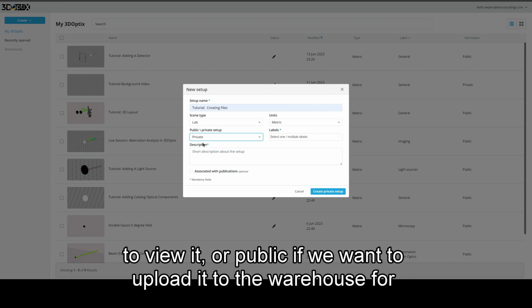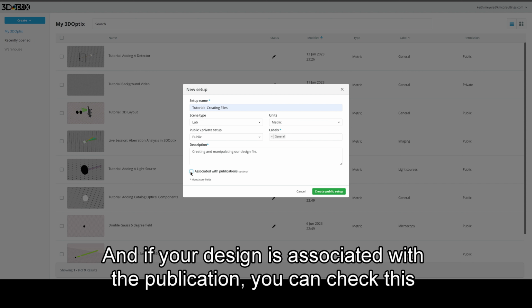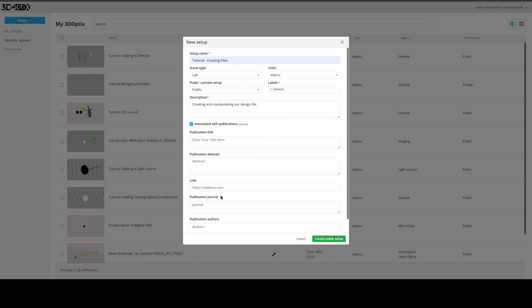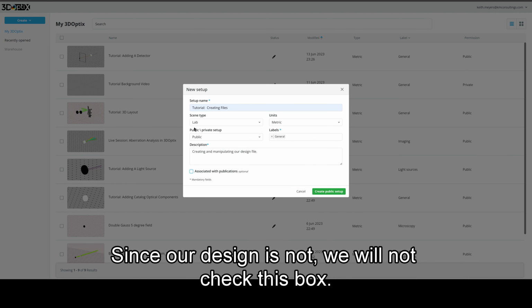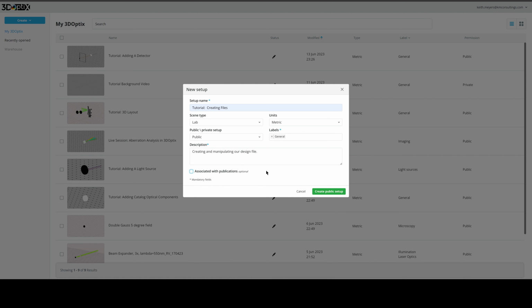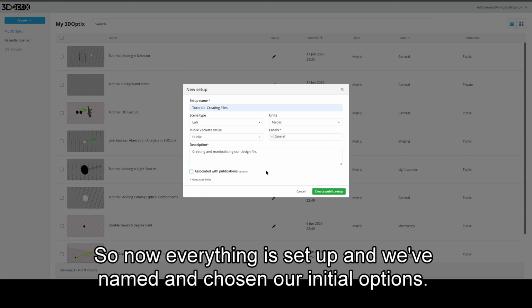And then, of course, a short description about our setup, which will give a simple description. And if your design is associated with a publication, you can check this checkbox next to this option, and you can fill those details in here. Since our design is not, we will not check this box. Okay, so now everything is set up and we've named and chosen our initial options, so we're going to create our public setup.